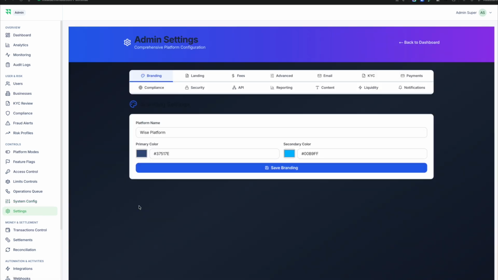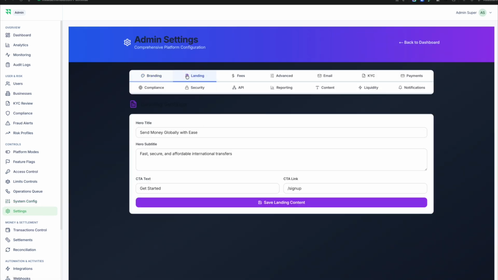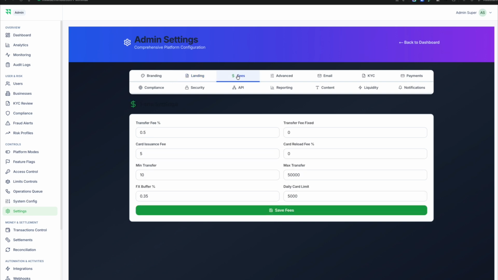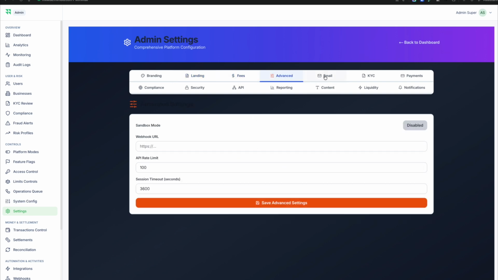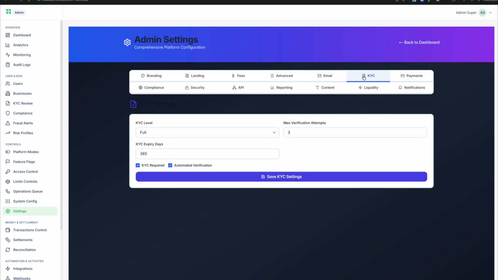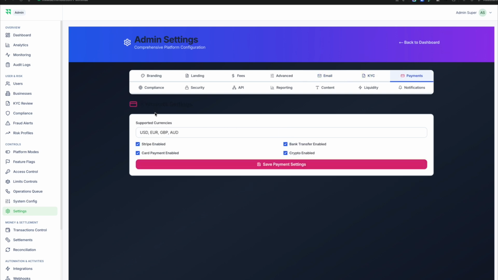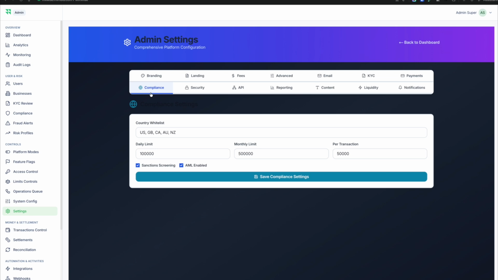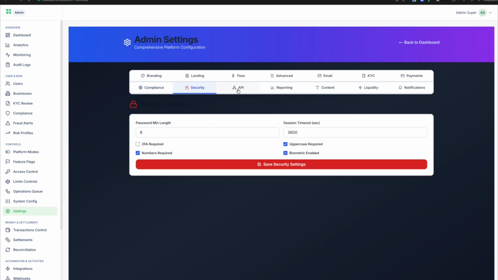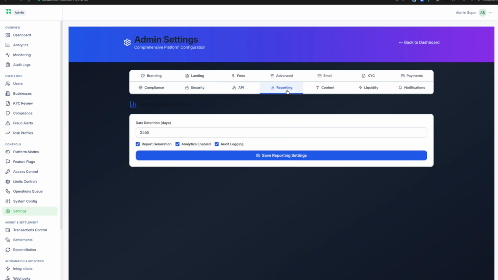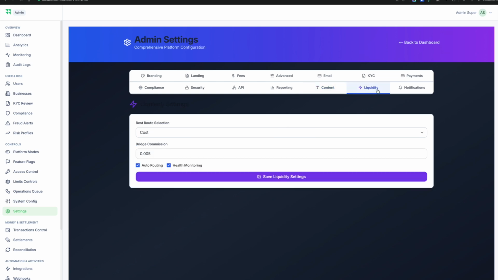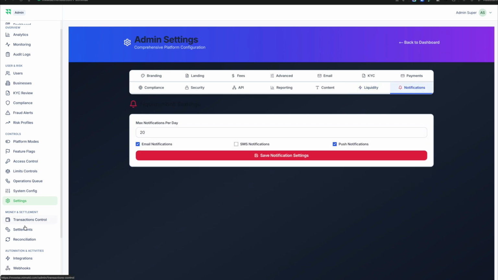Talking about settings, you have got all. You can control the branding, the landing page contents, the fee structure, the advanced structures, the email controls, the KYC again, the payment, which currencies are supported and all, your compliance for which countries and what are the limits, and then your security stuff, your API controls, your reportings and data storage, of course, the content, the liquidity, which liquidity method you want to go for, and your notifications control.